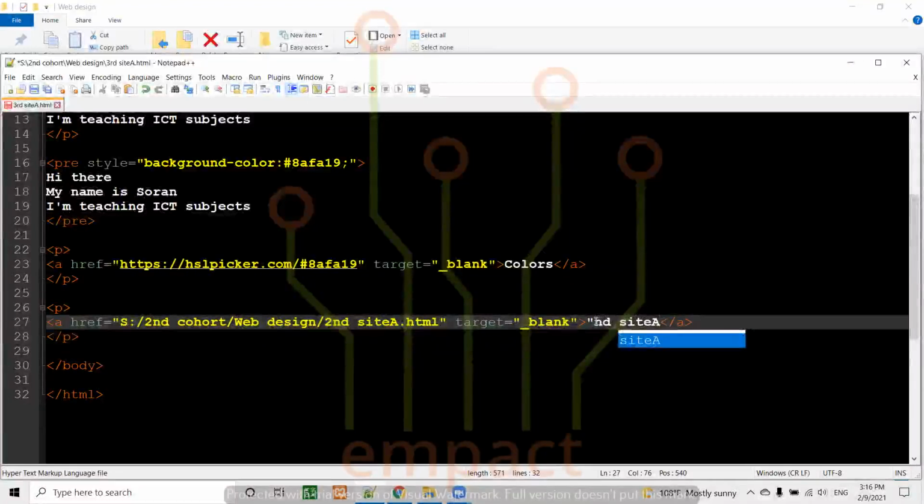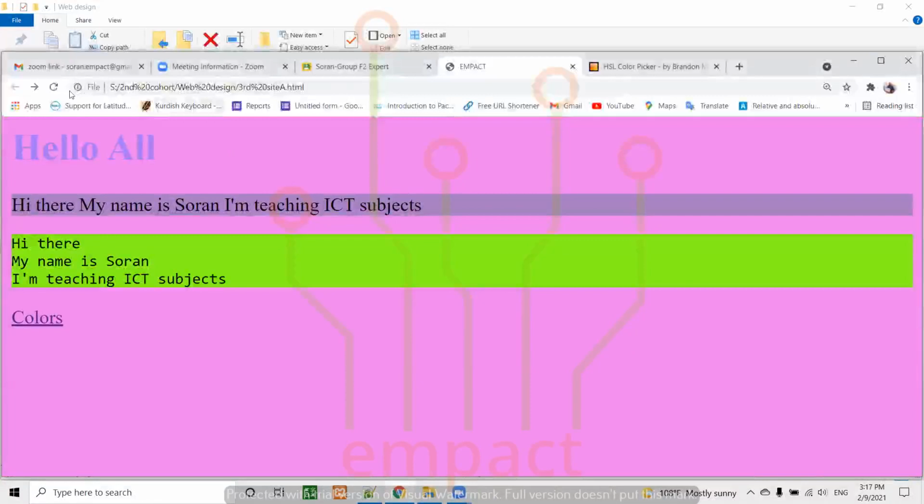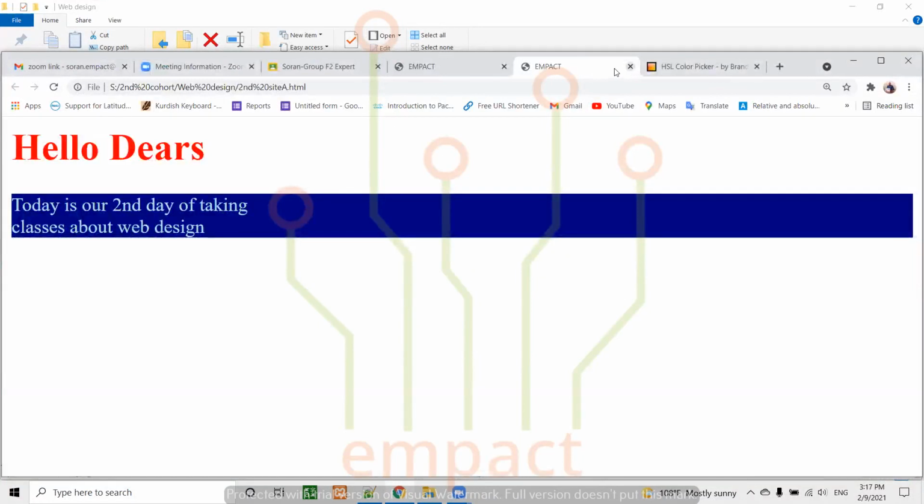Okay. Why is it not writing this second? Yes. Control S, going back here, and I refresh. I have this. If I click it, it will take me to our second website, or let's say our second class practical.